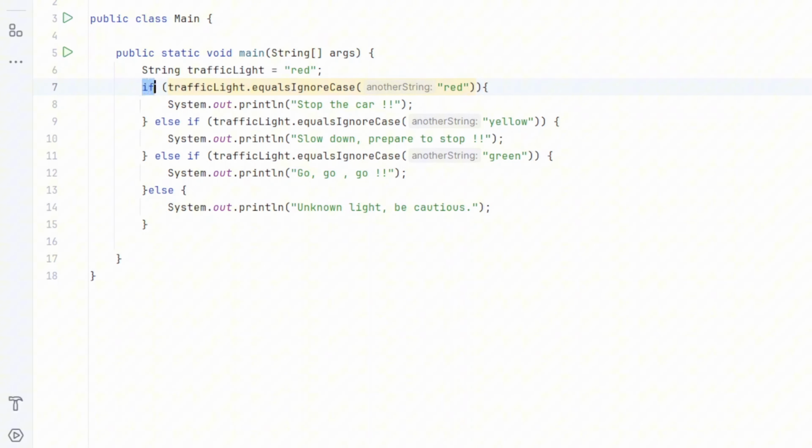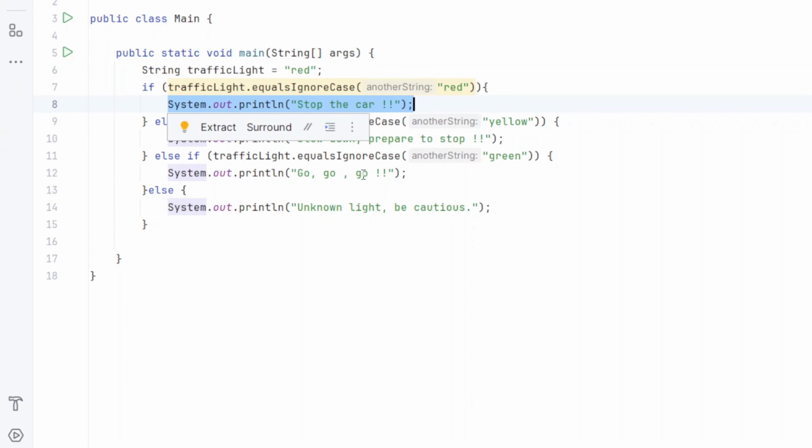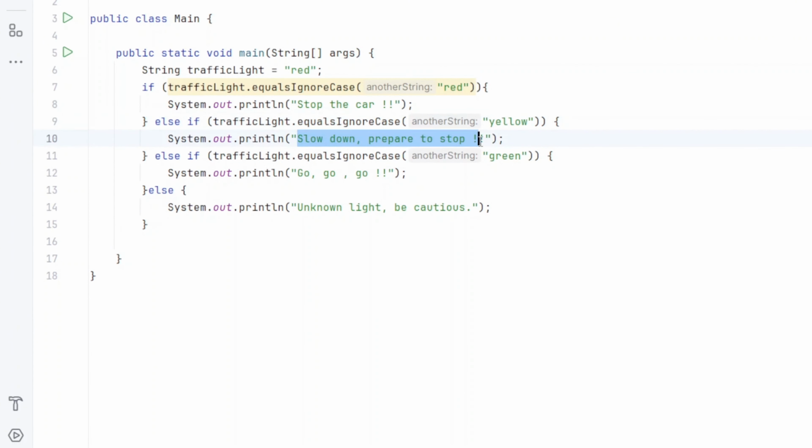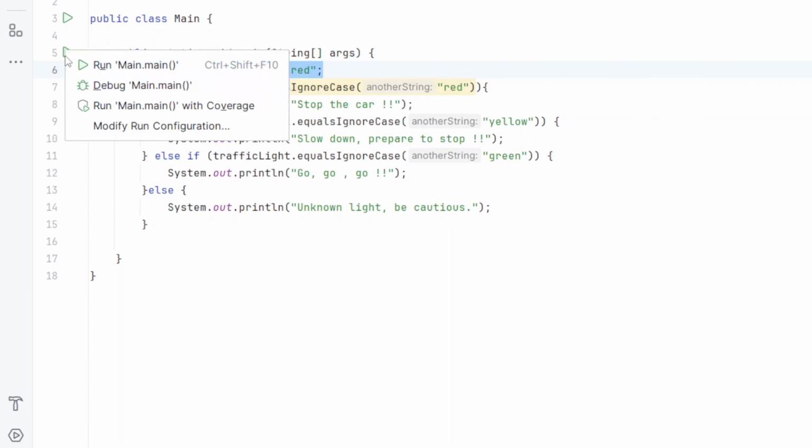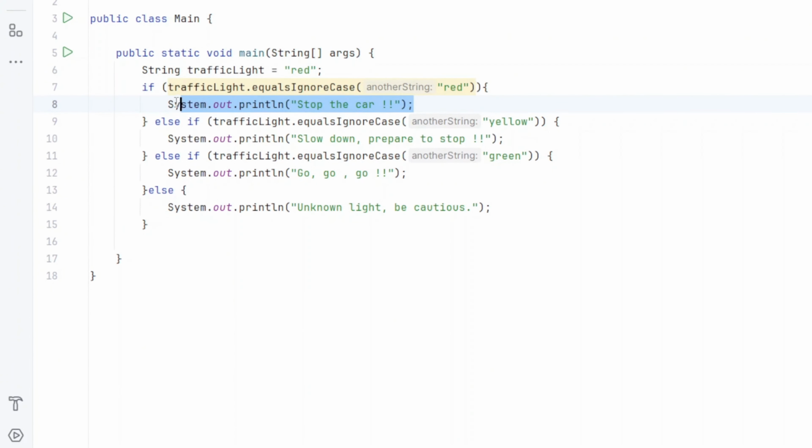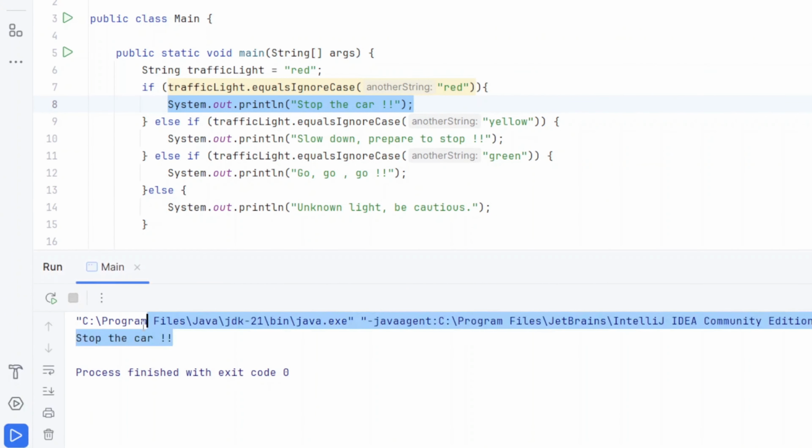So here it's saying if the traffic light is equal to red, then stop the car. Else, if it is equal to yellow, slow down and prepare to stop. Else, if it is equal to green, go, go, go. But if it is not red, not yellow, and not green, then it's an unknown light, be cautious. Let us see how this works. Right now our traffic light is red, so it should make a decision to stop the car. All right, let us run that. Now it says stop the car.